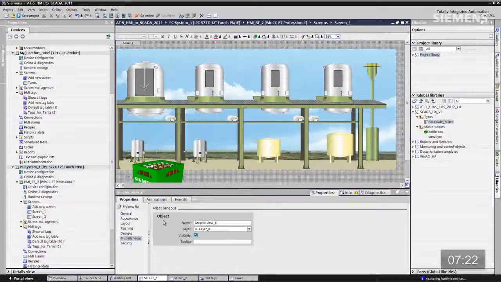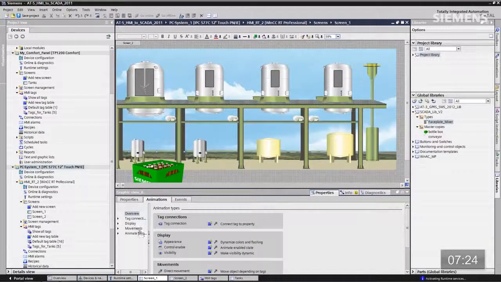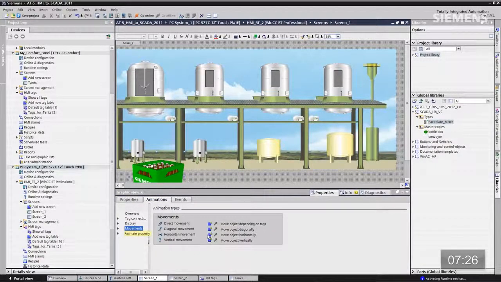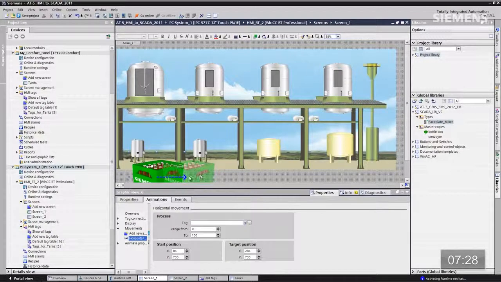Now I can do an on-the-fly animation of this bottle box. Just give focus to it, right-click, go to Properties, go to Animations, Movements, click on Horizontal Movements. The moment I get a shadow box and the arrow, just grab the front of that arrow, drag it across the screen to the end point. Now that's done, all I have to do is go to the process tags and just type palette. Use smart type, I'll find palette position, that's the correct tag I want to use. Now our on-the-fly animation is complete.